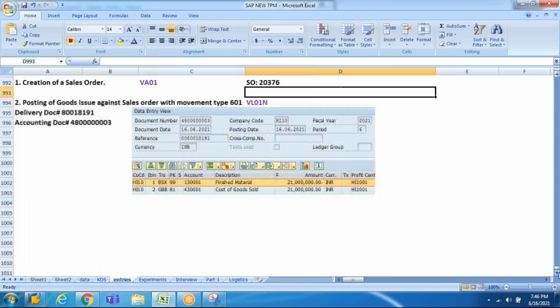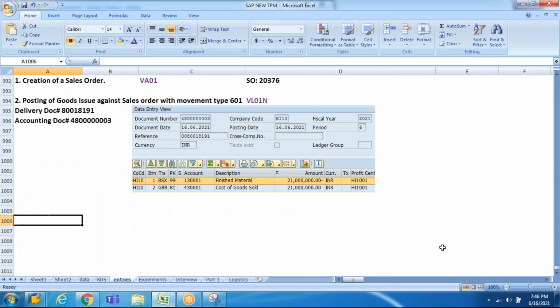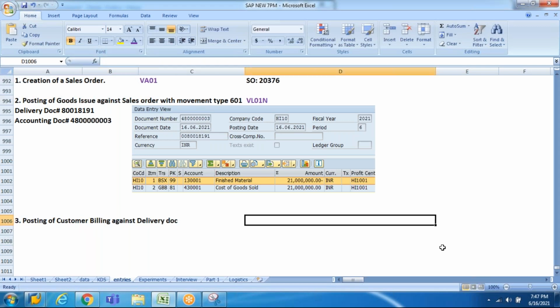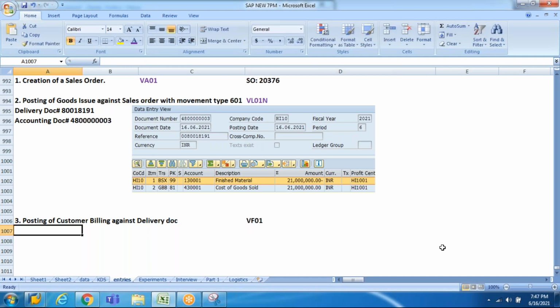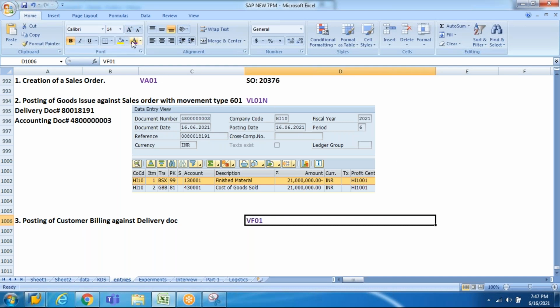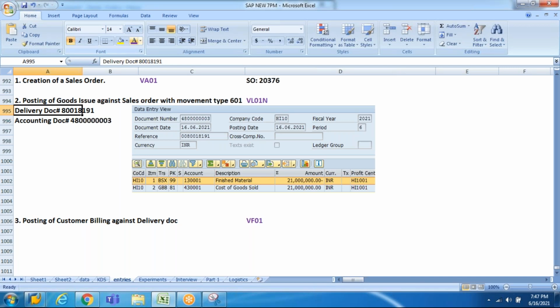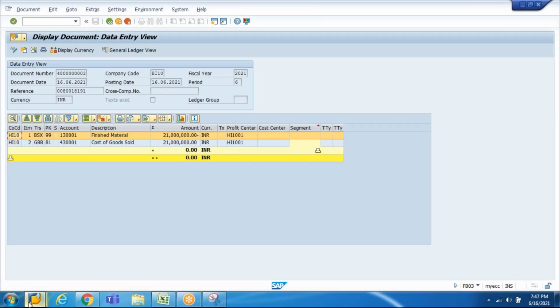Now against delivery, we need to perform what? Billing. Posting of customer billing against delivery document, and the T code will be VF01. This is the T code. Okay, so copy the delivery document and go to VF01.